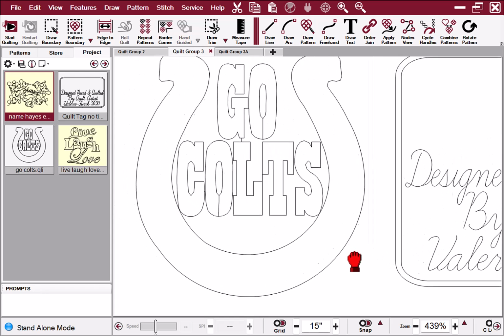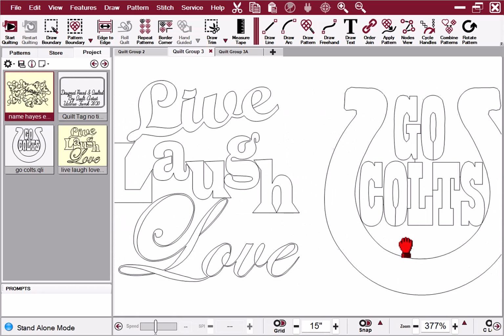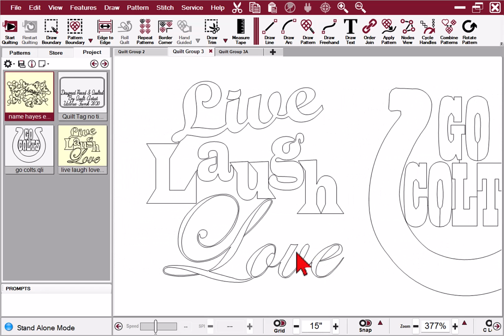This one I have used a collegiate font and a horseshoe to make a mock Colts logo that was requested by a customer. And then this one is just a fun little live, laugh, love kind of text font. Sometimes we do these for signs. I did this one in particular on a t-shirt quilt, and it turned out really cute. So, you know, a lot of times we want to stitch these things, but we don't necessarily have all of these fonts within our Statler software.